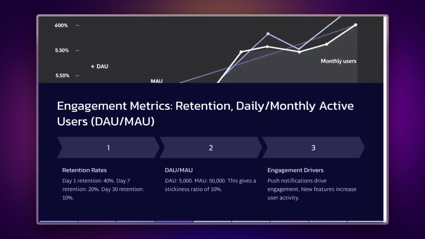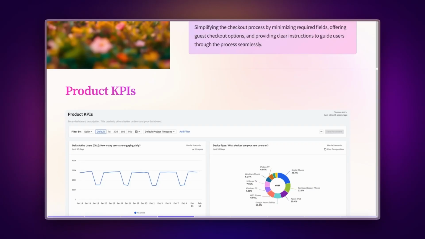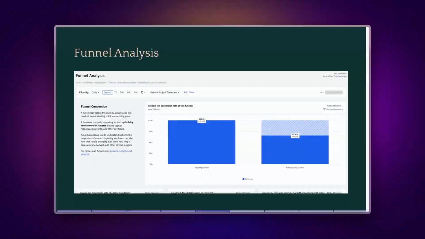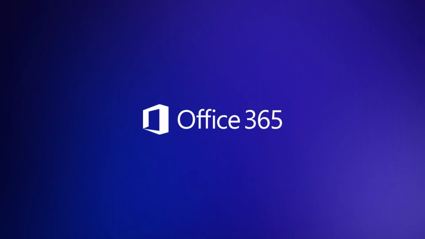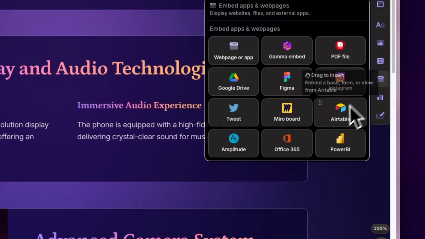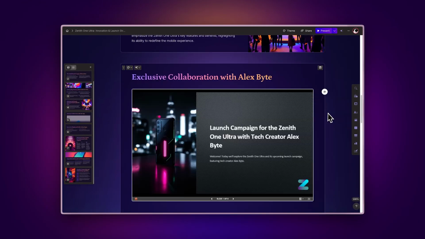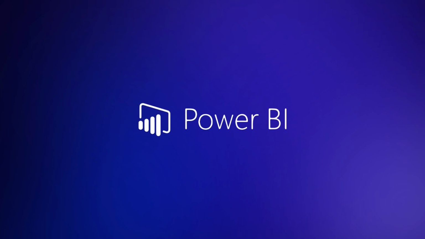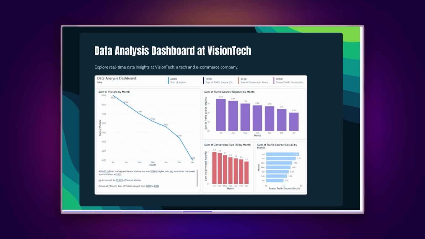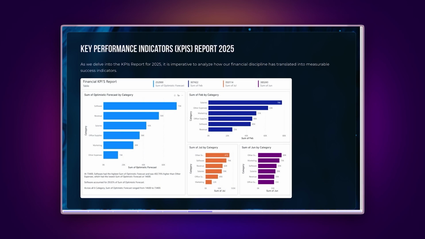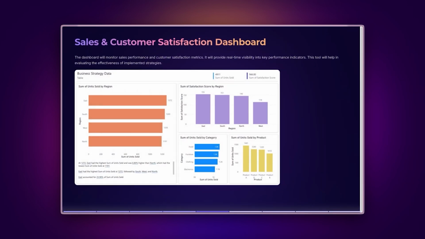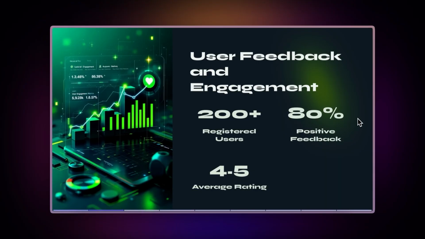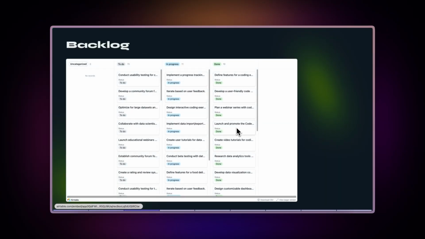Amplitude. Add Amplitude dashboards to visualize real-time product metrics and analytics, very useful for data-driven product and marketing teams. Office 365. Embed Word, Excel, and PowerPoint files directly from Office 365. Perfect for professionals working in corporate environments. Power BI. Connect Power BI reports to display key analytics and business metrics in interactive presentations, ideal for business reports and executive meetings. Airtable. Add Airtable databases to visually organize information and manage projects within Gamma.